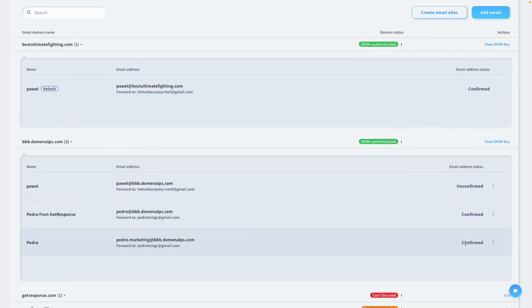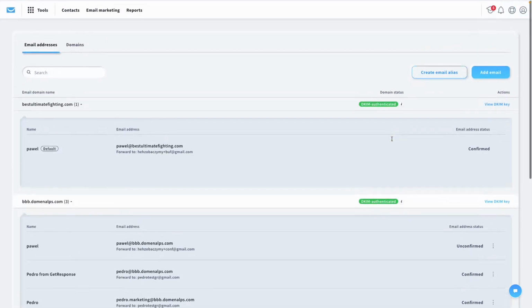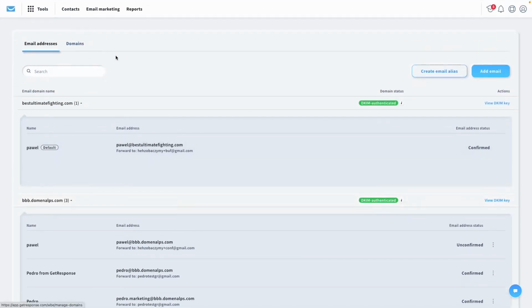bbb.domainalps.com. So it's already confirmed, and something that I want you to draw your attention to is that it is already authenticated with DKIM and DNS records in general, so we don't have to do that. So if you connect your own domain to GetResponse and then add your alias, you don't have to do anything else with DNS records or DKIM, and this will really help you keep your deliverability and open rates high. This will play a major part. So now, with that said, let's jump into domains.